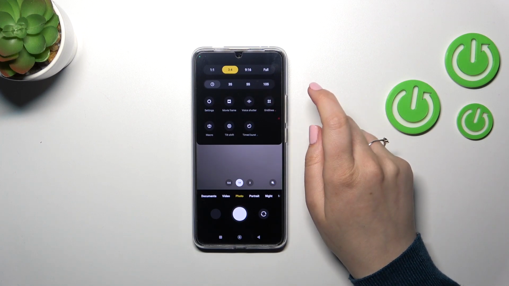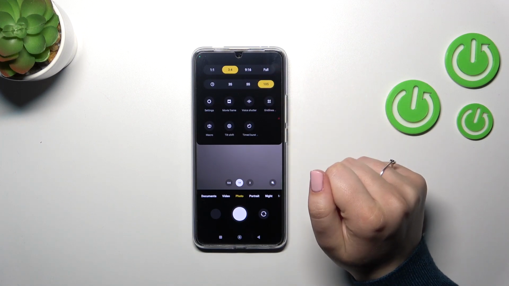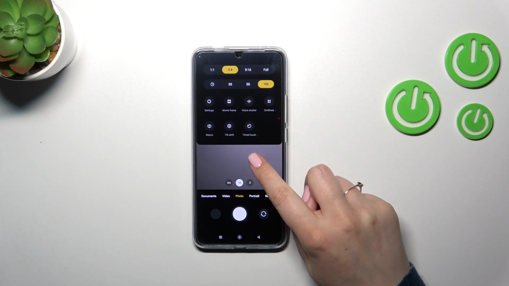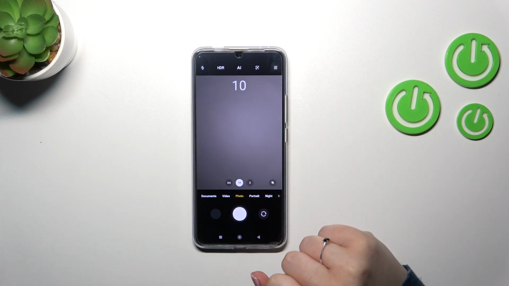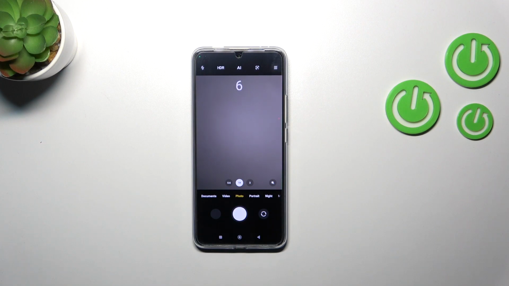Let me pick 10 seconds delay. All you have to do is to tap on the option you'd like to use. Right now it is highlighted, so we can go back to the camera and tap on the shutter button. As you can see, from now on, your device will count down from 10 or 3 or 5, depending on which option you've chosen, and after the time it will take a photo.